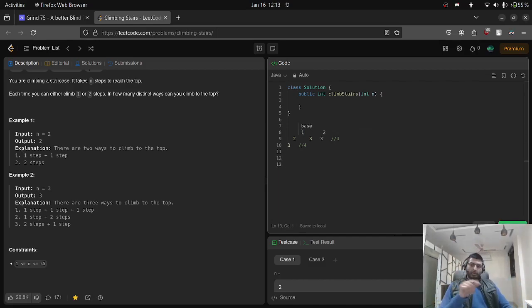If we are following this, the time complexity for this solution would be 2 to the power of the height of the decision tree that we got. So in this case, it would be 2 to the power h, where h is equal to 1 to 3.